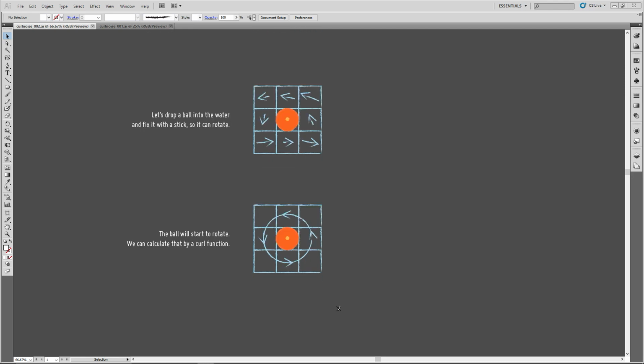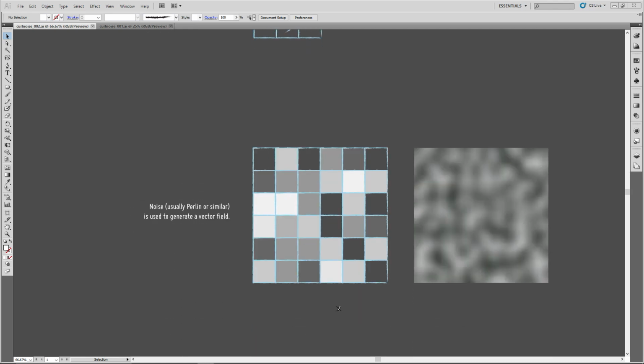So a curl noise is the curl function of a Perlin noise. So Perlin noise is this, you know that from any image editing program. It was invented in the 80s by a guy called Ken Perlin, who, by the way, is one of the most sympathetic and most empathetic speakers I've ever seen, so really great.